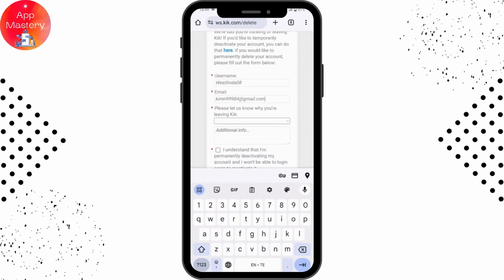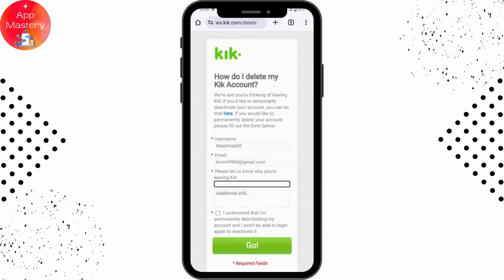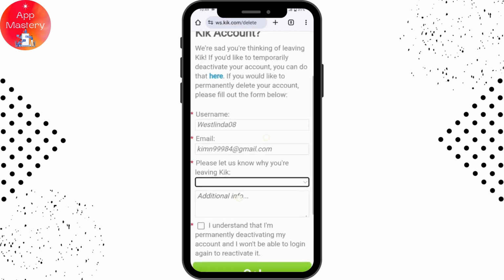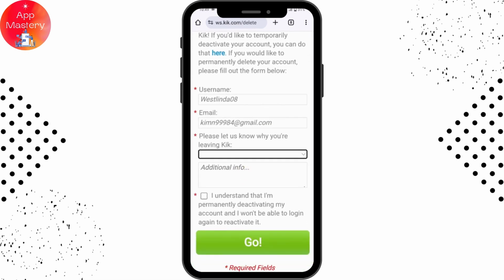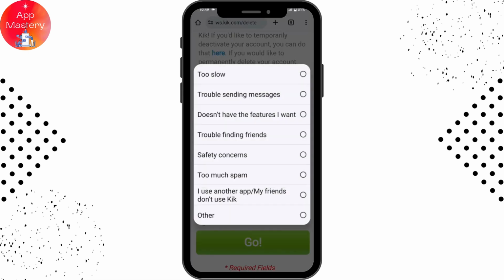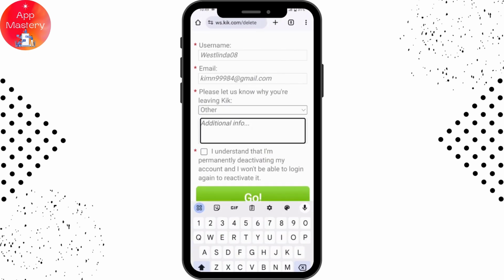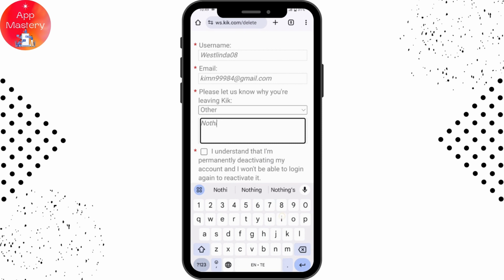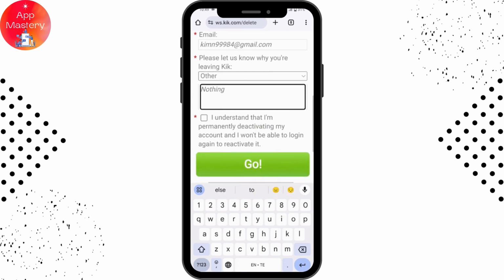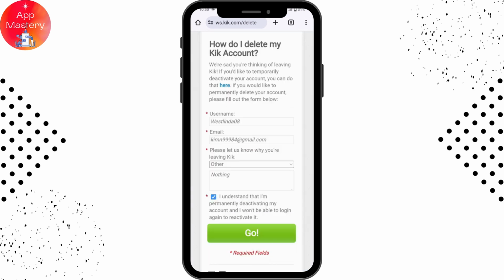And once you enter your username and your email address, here you need to choose a reason. So simply choose a reason, and then you can add some additional information as you want, and you need to simply tap on this box so that you agree to the conditions, and then you can tap on go.